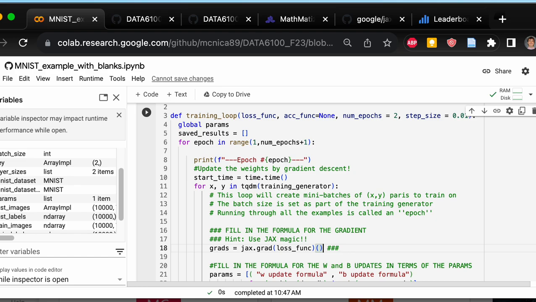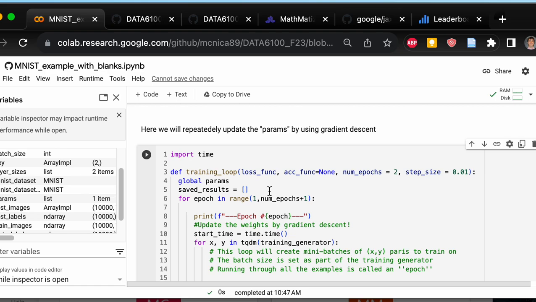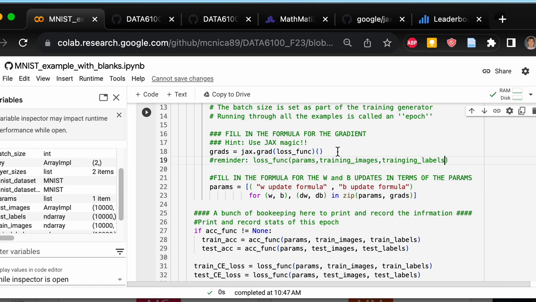What does our loss function take as input? It takes parameters, training images, and training labels. So let's write that in for right now. As a reminder, loss func is params, training images, training labels. We have to feed them in roughly in that order. In our particular case, params is params.